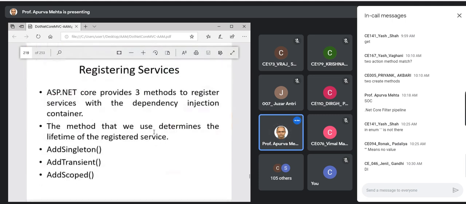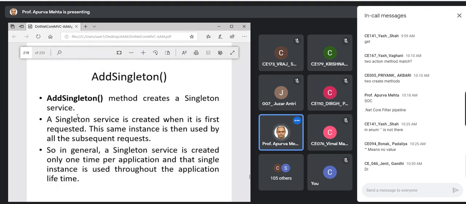Now, ASP.NET Core provides three methods to register services with the dependency injection container: AddSingleton, AddTransient, and AddScoped. Which method you use determines the lifetime of the registered service, that is, for how much time that instance is available. The AddSingleton method creates a singleton service. A singleton service is created when it is first requested, in our case in the controller, and then the same instance is used by all subsequent requests.